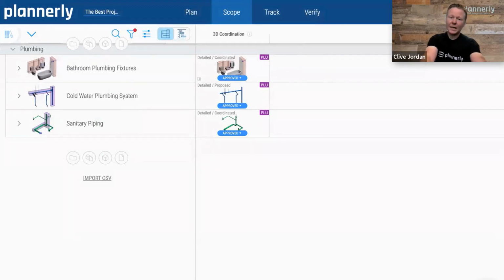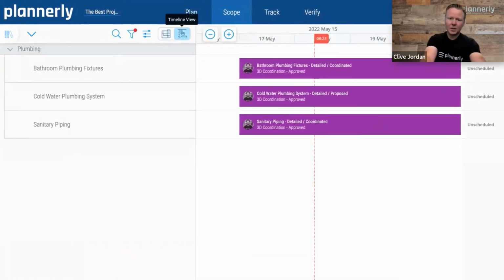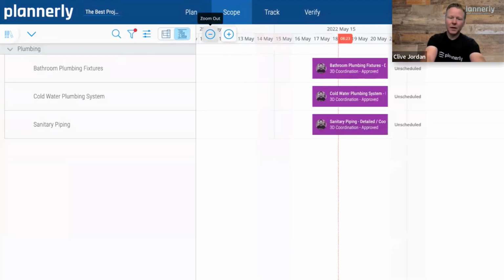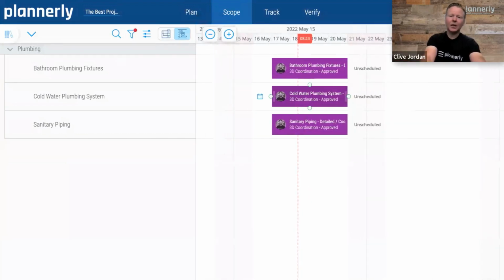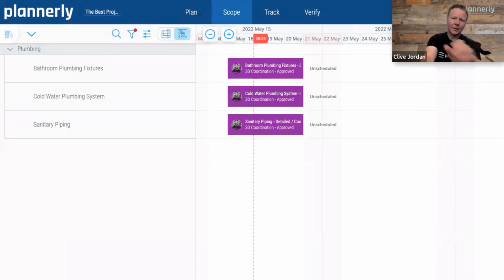I want to see when he's likely to do them. So I'm going to flip from the grid view in the scope to the timeline view, and I'll see those 3 tasks that are assigned to Louis. They are yet to be scheduled. They don't have a date defined or a duration defined. And I'm simply going to say, hey, Louis, can you jump in here and start to work on this?